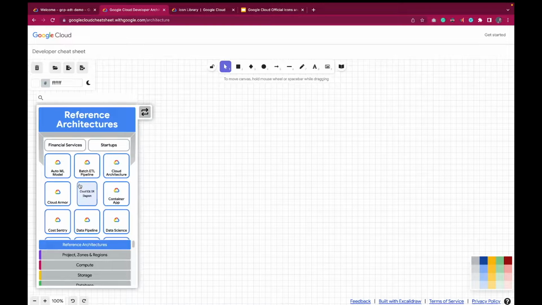So without talking too much about it, let's get into it and build a simple architecture diagram, and basically just take the tool for a spin here and see all that we can achieve with it.